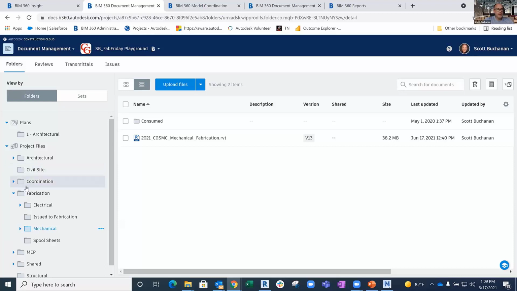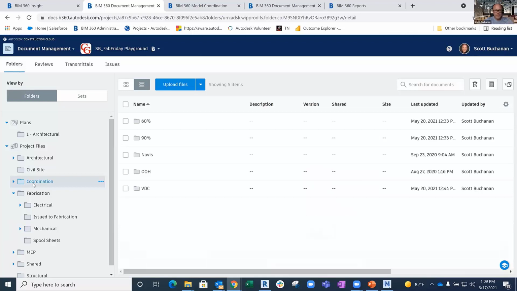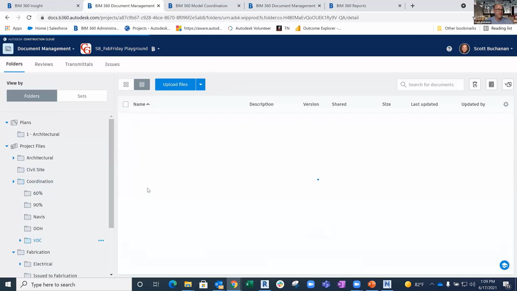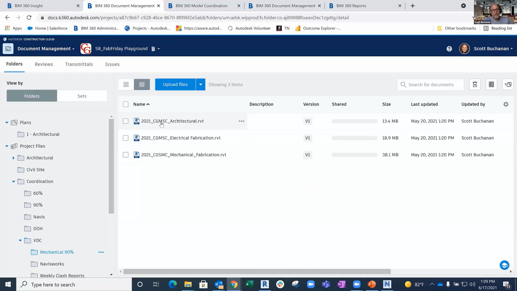Now, I also have a folder called Coordination. So inside of this coordination folder, if I put on my VDC hat, and these can be built out however you want, this is just naming conventions that you get to determine. So a little bit different here. I've got a folder called Mechanical 90%. Okay, well, what does that mean? So if I go into this, I have copies of these three models basically dumped into that 90% folder. Okay, and I promise that'll make sense here in just a moment.